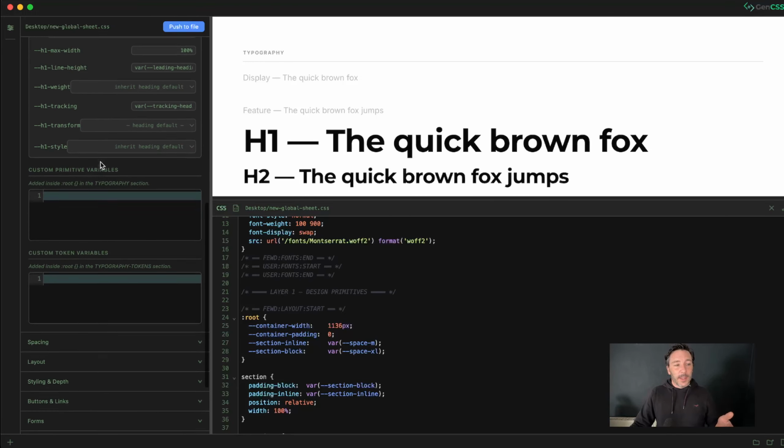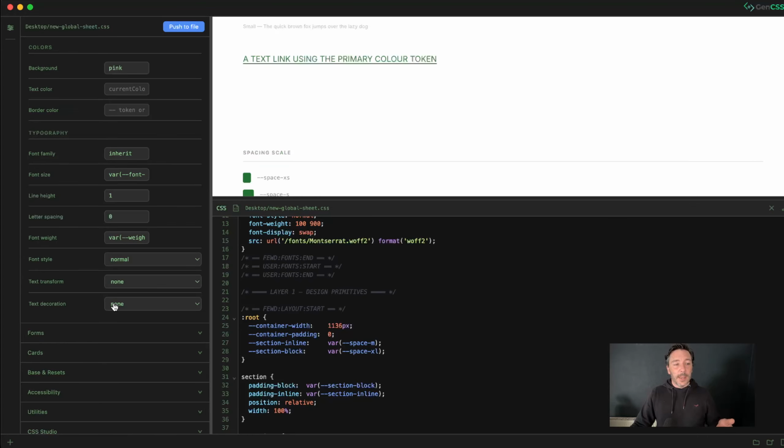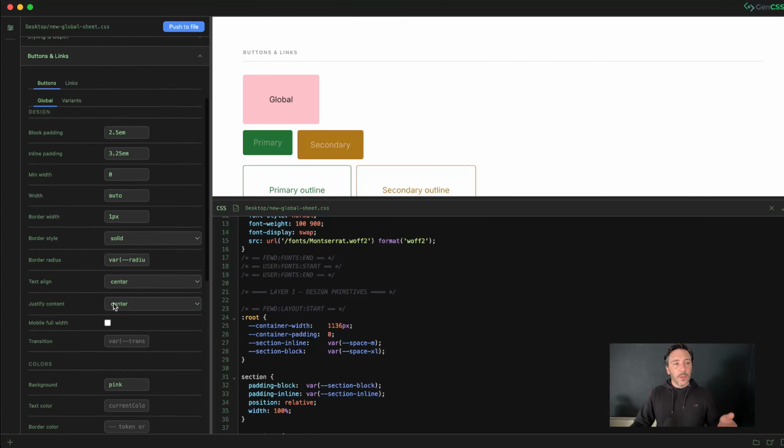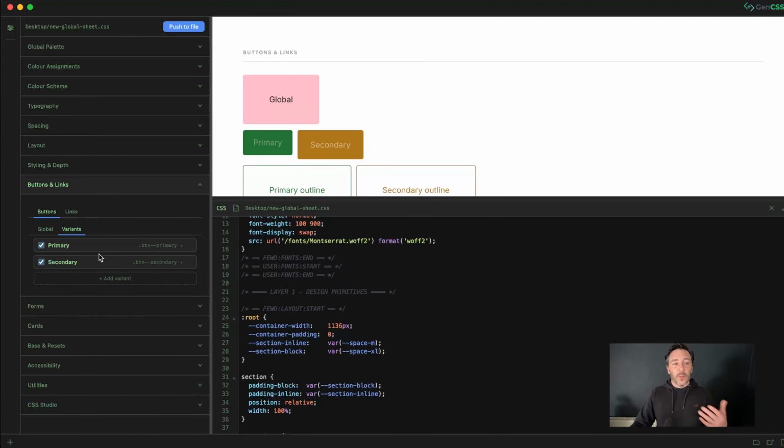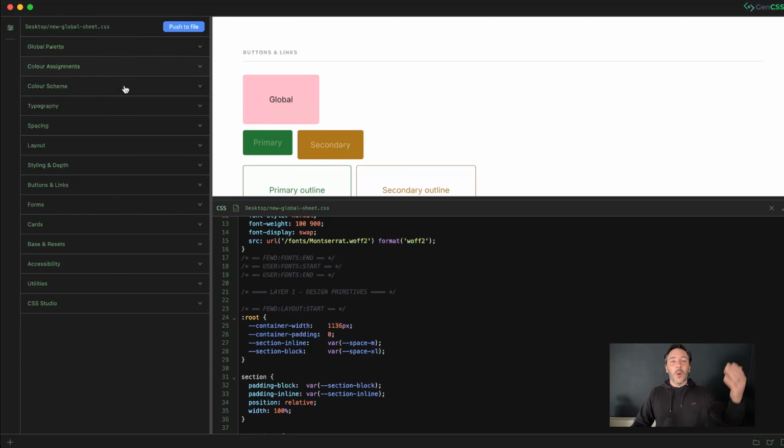So as well, in the case of buttons and links, you can see that we have two tabs, buttons and links, and we tend to the global of each before we move on to the variants within those. Essentially, it is top-down organization, and just do not forget that you can always add in your own CSS in the given inputs.